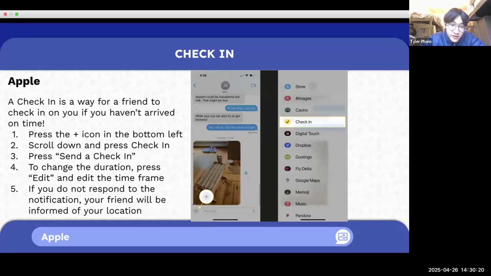To send a check-in, you're going to want to press the plus button in the bottom left of an iMessage conversation. Then you scroll down to check-in. After you press check-in, you'll have the option to just press send a check-in. Then you can press edit and change how long you want the check-in to be for. And that's it. Your friend can check in on you if you don't respond within the specified time frame.